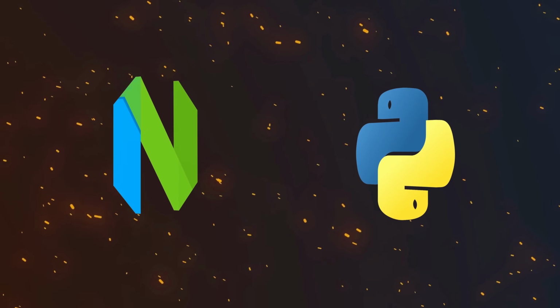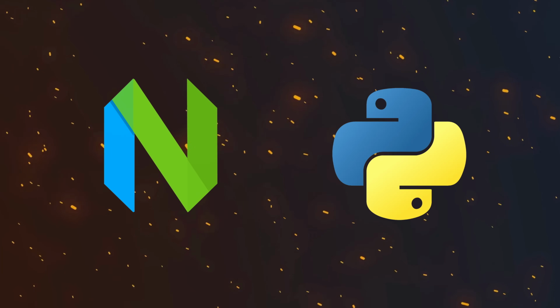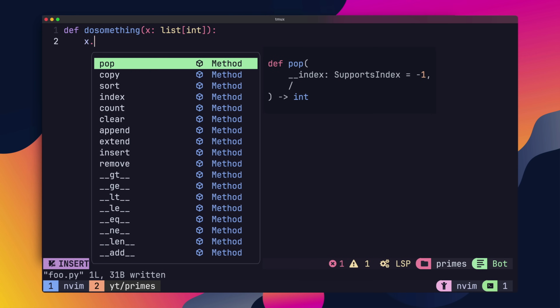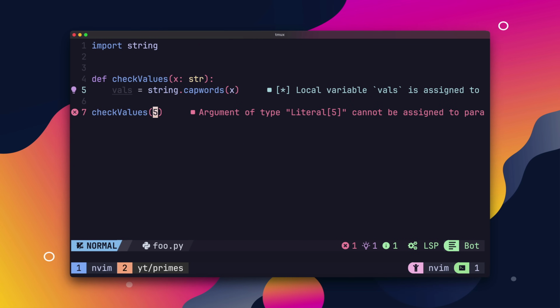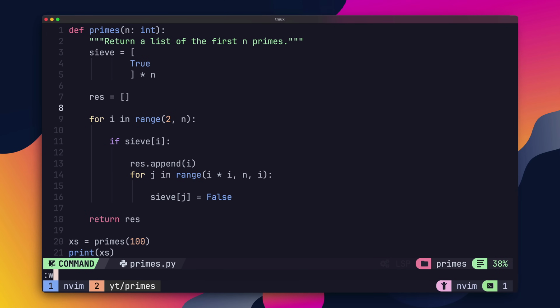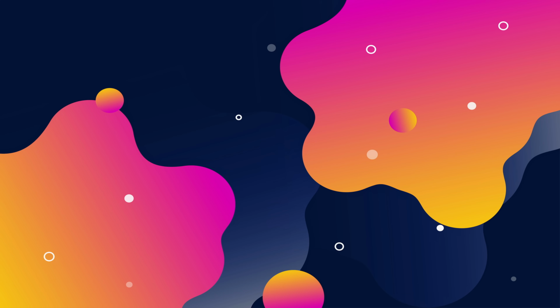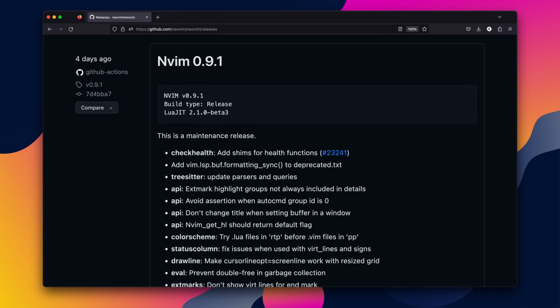In this video, we're going to set up Neovim to be the perfect editor for working with Python. By the end of this guide, you'll have auto-suggestions and code completion enabled, in-code static analysis, auto-formatting on save, and powerful debugging capabilities.